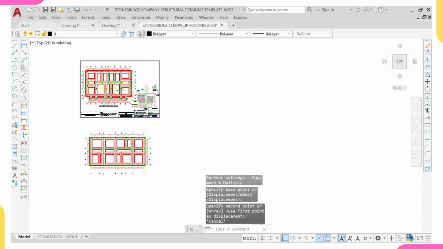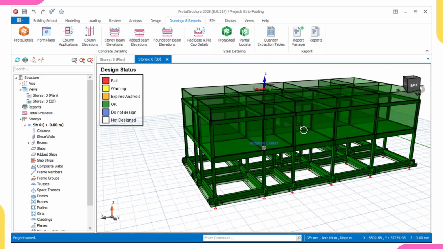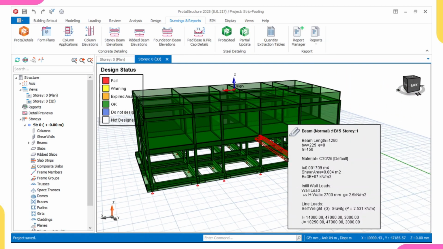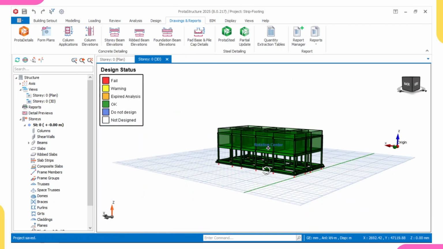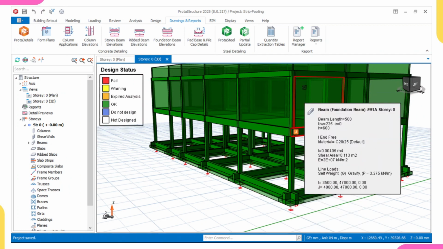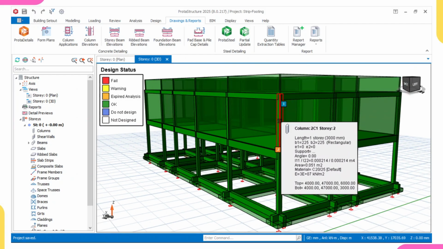Let me come over to ProtaStructure and explain to you. So this is my ProtaStructure. If you can see in this drawing, we're having only one type of column, which is just C1. The reason is because all my columns started from the ground floor to the roof level, so they are all the same. And two, they have the same reinforcement.